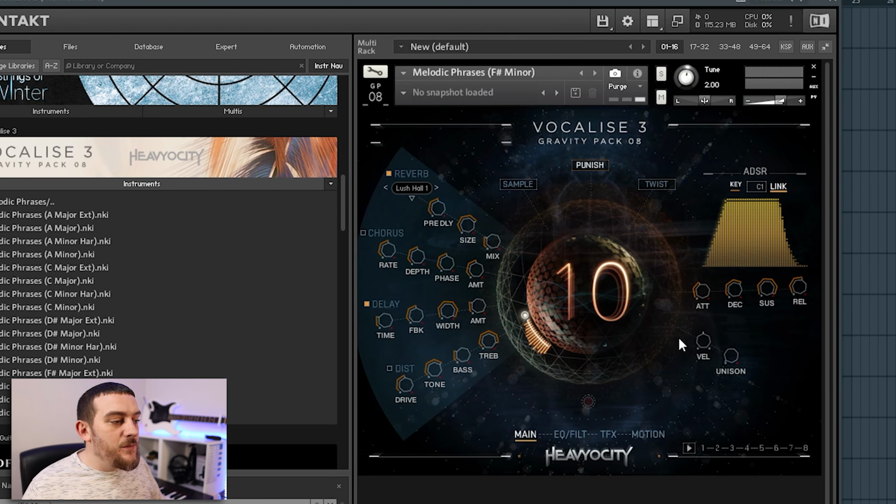Each individual phrase can be shaped by using the envelope settings. You first just want to make sure that this link button is unchecked. But if you do want to adjust the envelope setting of all of the samples, then just leave it checked.